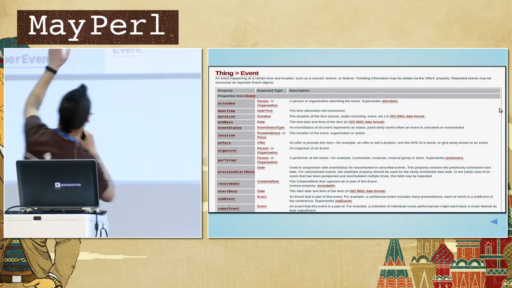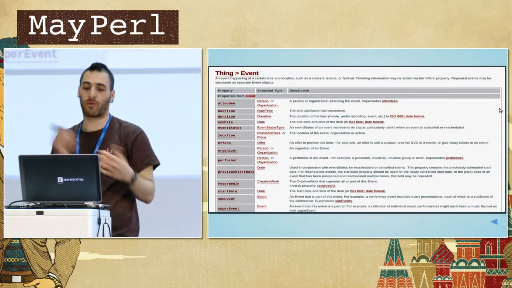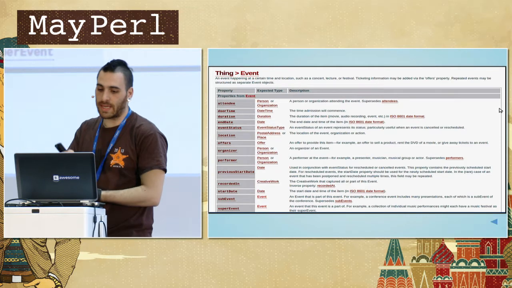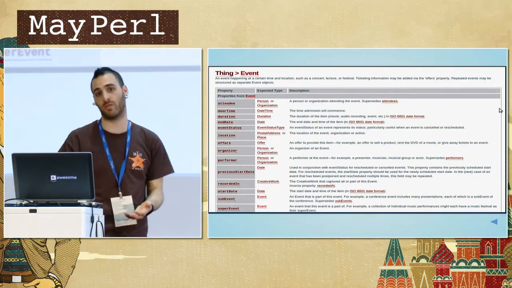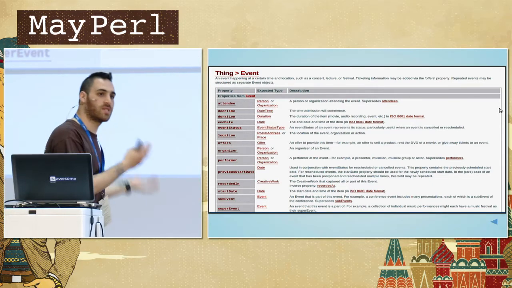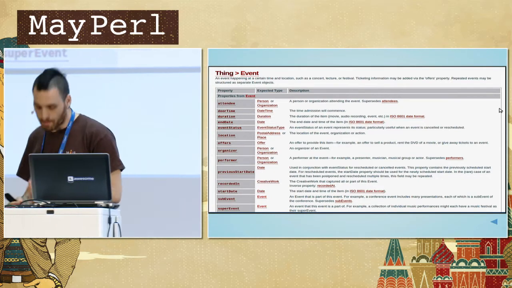So an attendee is an entity of a person or an organization. A performer is another person or organization. There's the recorded in, and then the creative work, and then there's a start date, which is a date. There's a sub-event, which is another event, and so on. And this is very helpful if you're trying to write some system that has some objects and you want to define them in a way that a lot of people have already thought about.